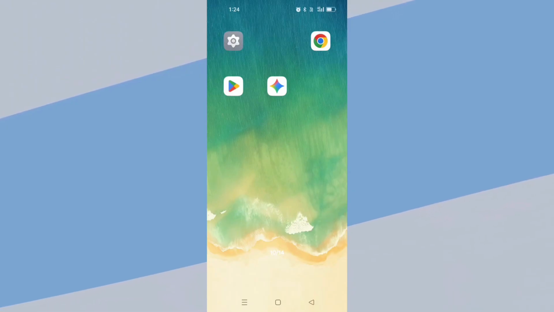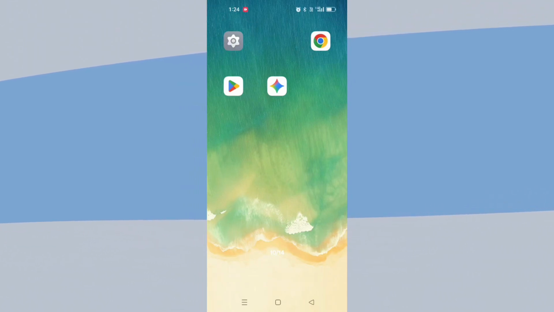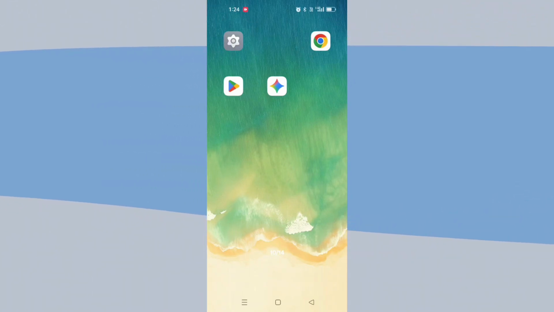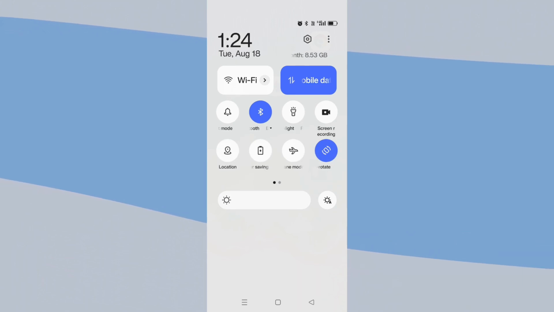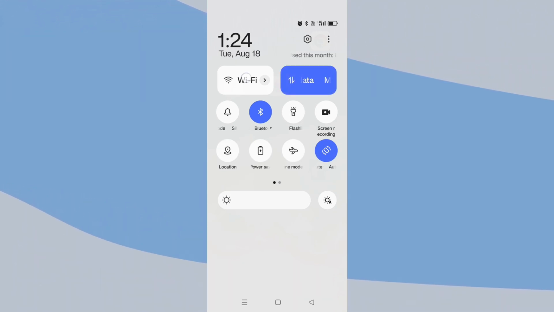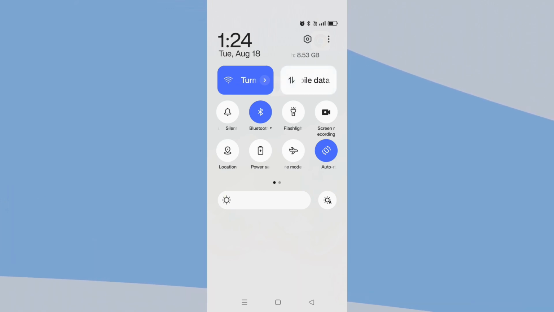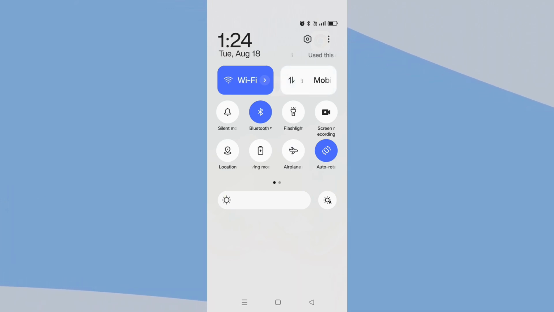It's possible that if Google Gemini is not working and opening, it might be due to a connectivity issue. To check and fix it, turn off and turn on the mobile data. Switch from mobile data to the Wi-Fi connection. Enable and disable the airplane mode.